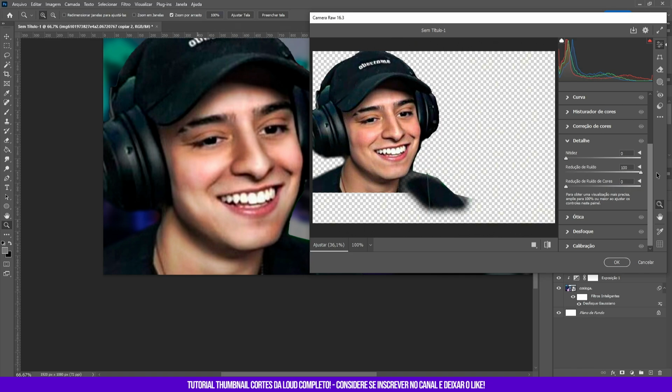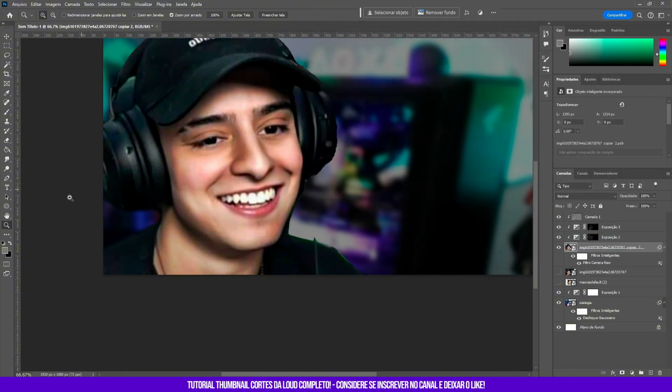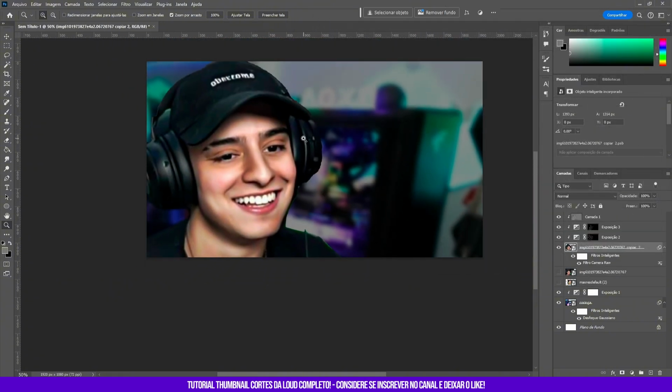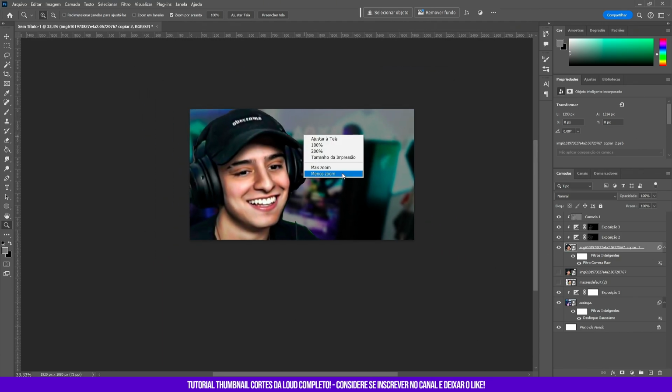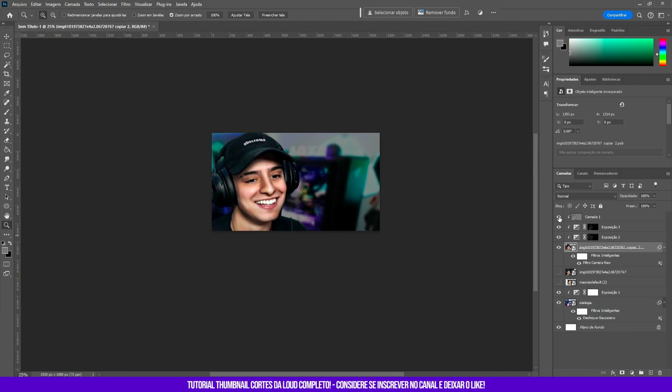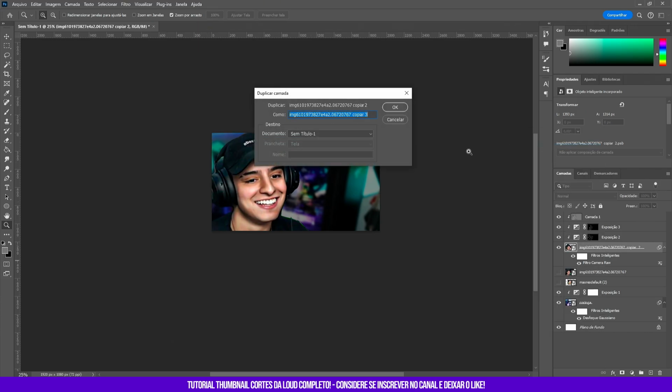So I come here to noise reduction, see? The more I increase it, the smoother our character's skin will get. Look here. It already looks like a drawing, right? Look how cool it is. Along with the effects we added, it turned out really nice. I can duplicate it too if I want.